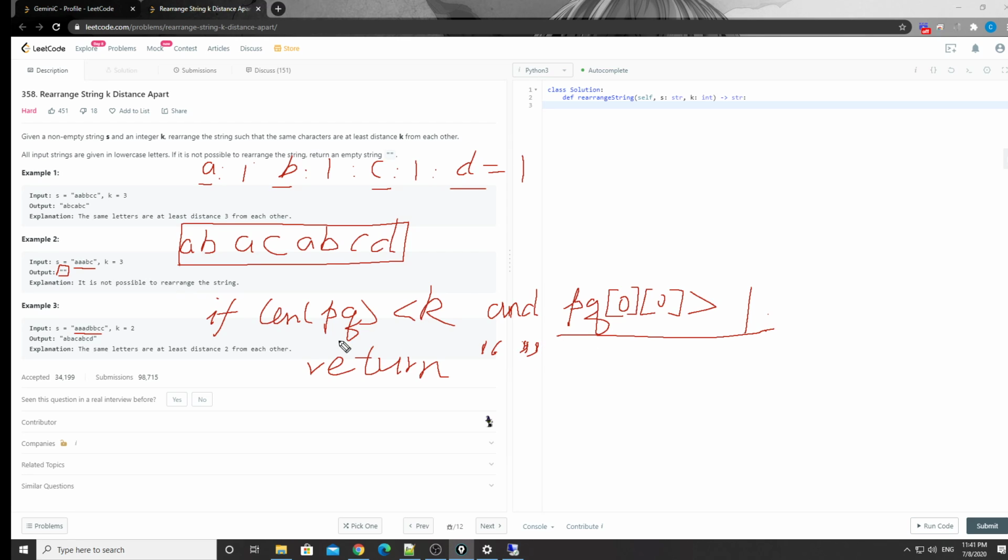So why do I have the second condition? The first condition is kind of intuitive. Let's say there's A and B, and k equals 3. In this case, there's no way we can come up with a rearrangement. In the priority queue, I store the unique characters, so there are going to be two elements, one for A and one for B. The length of the priority queue is 2, which is smaller than k. Then I know it's not valid.